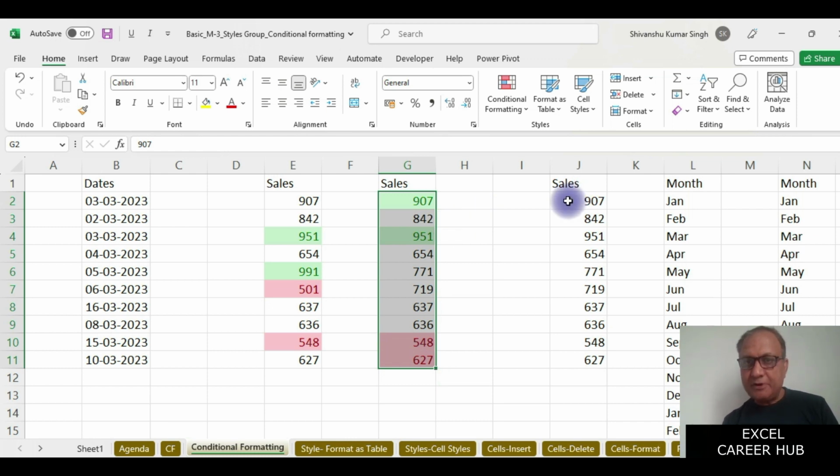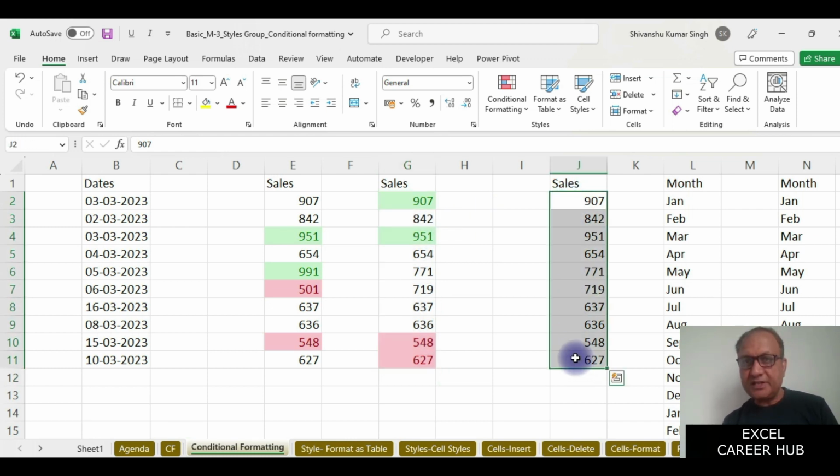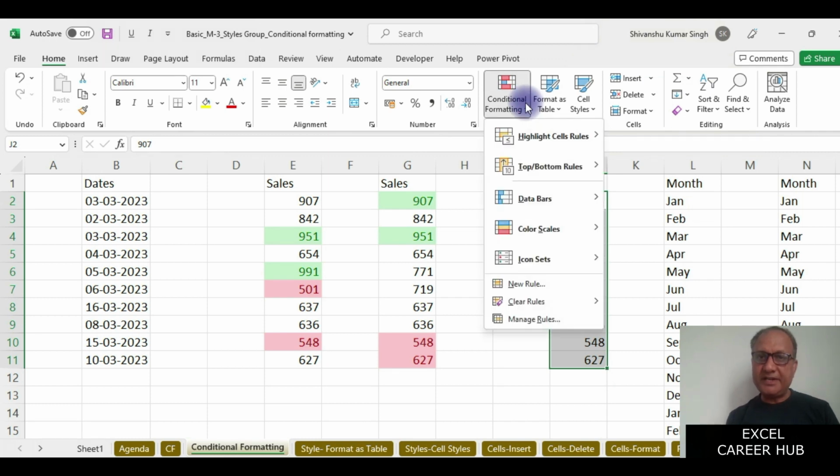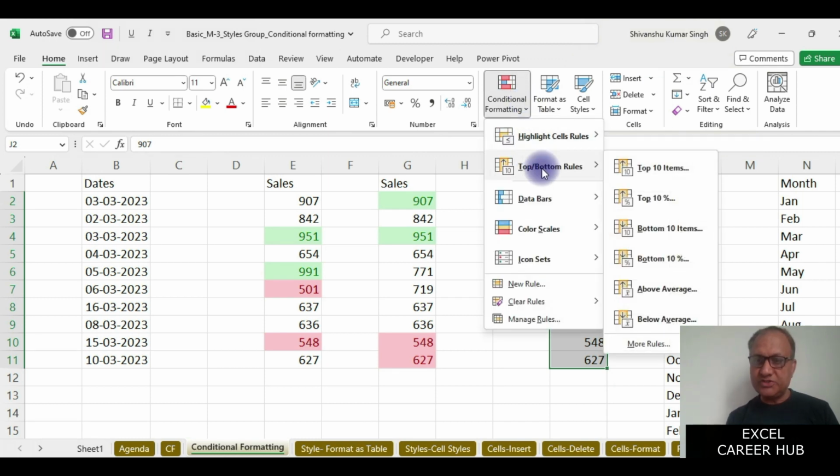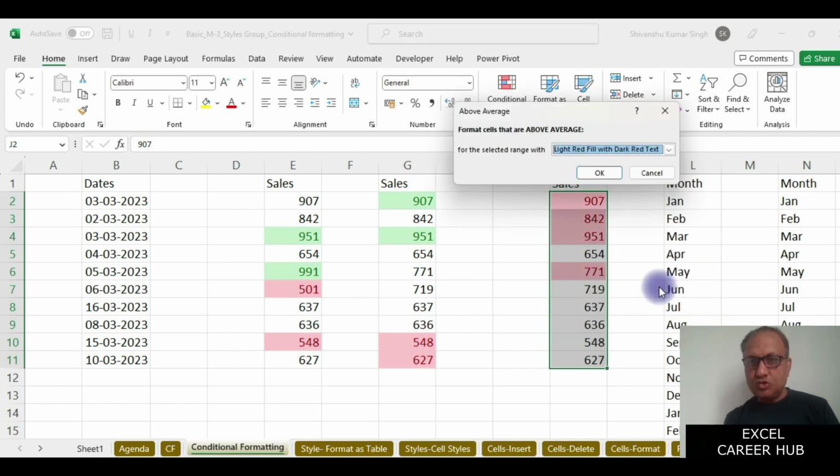Next, we will see the above average and below average. If I click here and go to conditional formatting and select the top bottom rules and go to this one where it says above average. So it has calculated an average and it is showing everything which is above average in this data, right? And for above average, I'll choose again a green one. I'll choose a green fill and I'll say okay.